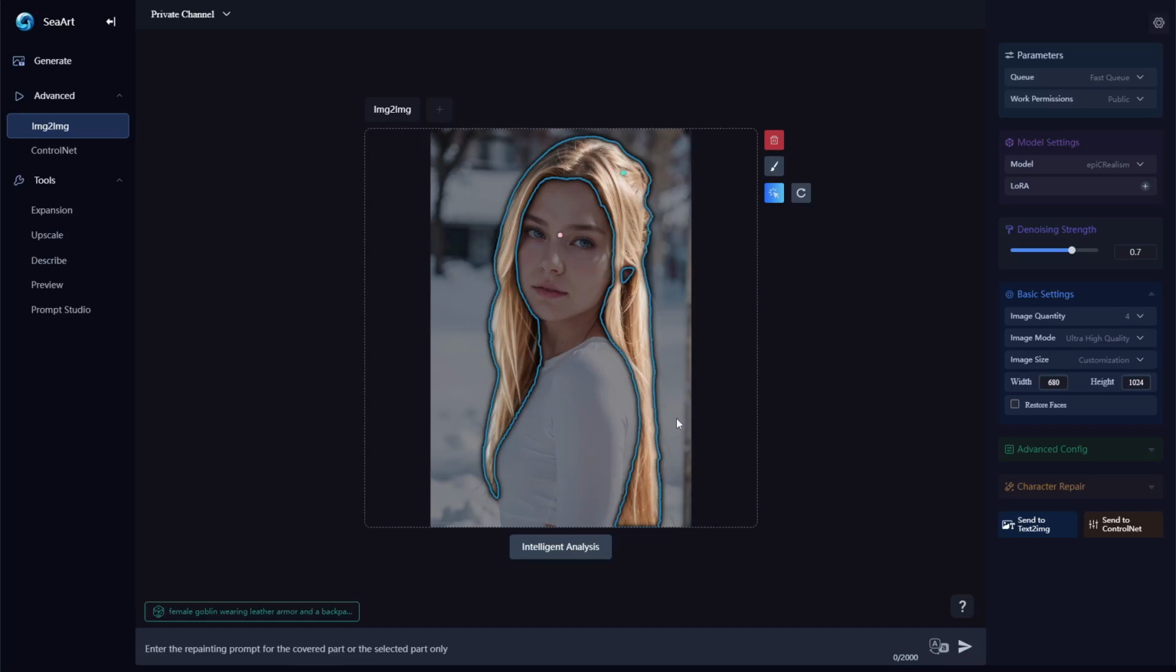Now it is not perfect. As you can see, there are little strands of hair sticking out, so you might be better off painting the mask if you want to make sure you get all of those little details. But right now we're going to go with this select tool and just see how that works out. So now that her hair is selected, we can just go down here and actually change the prompt. And I'm just going to change it to brown hair. That's it, just that simple.